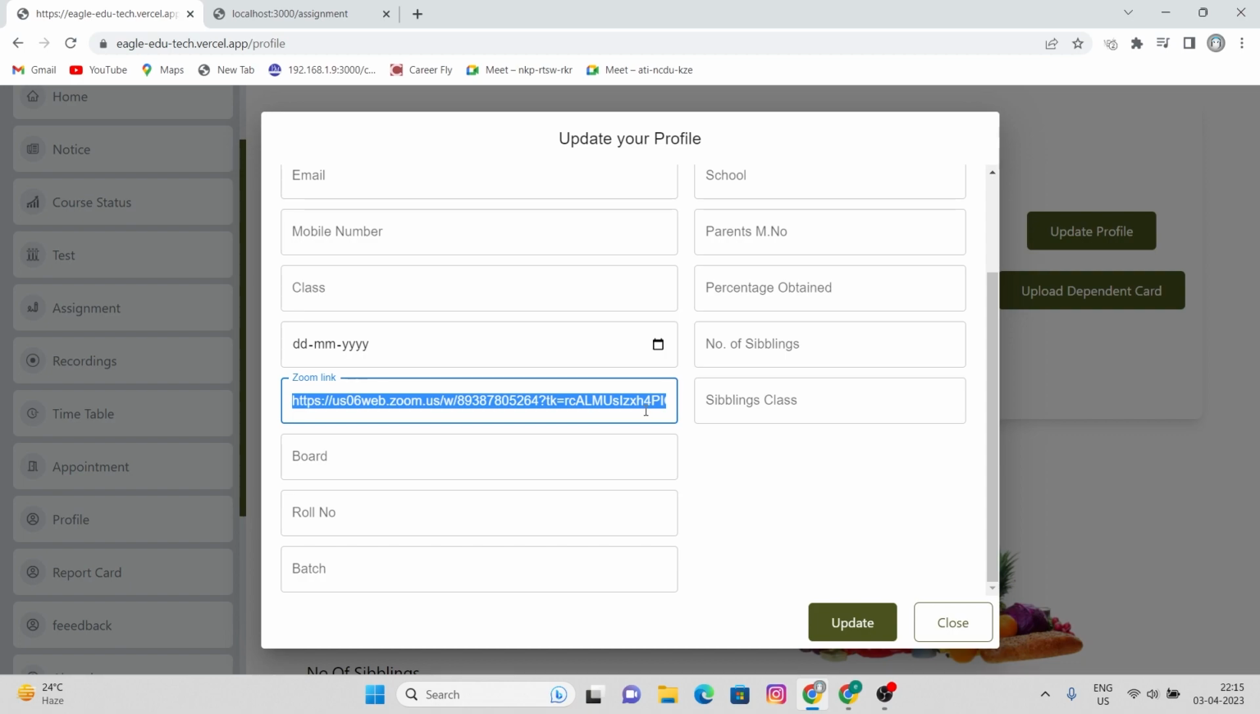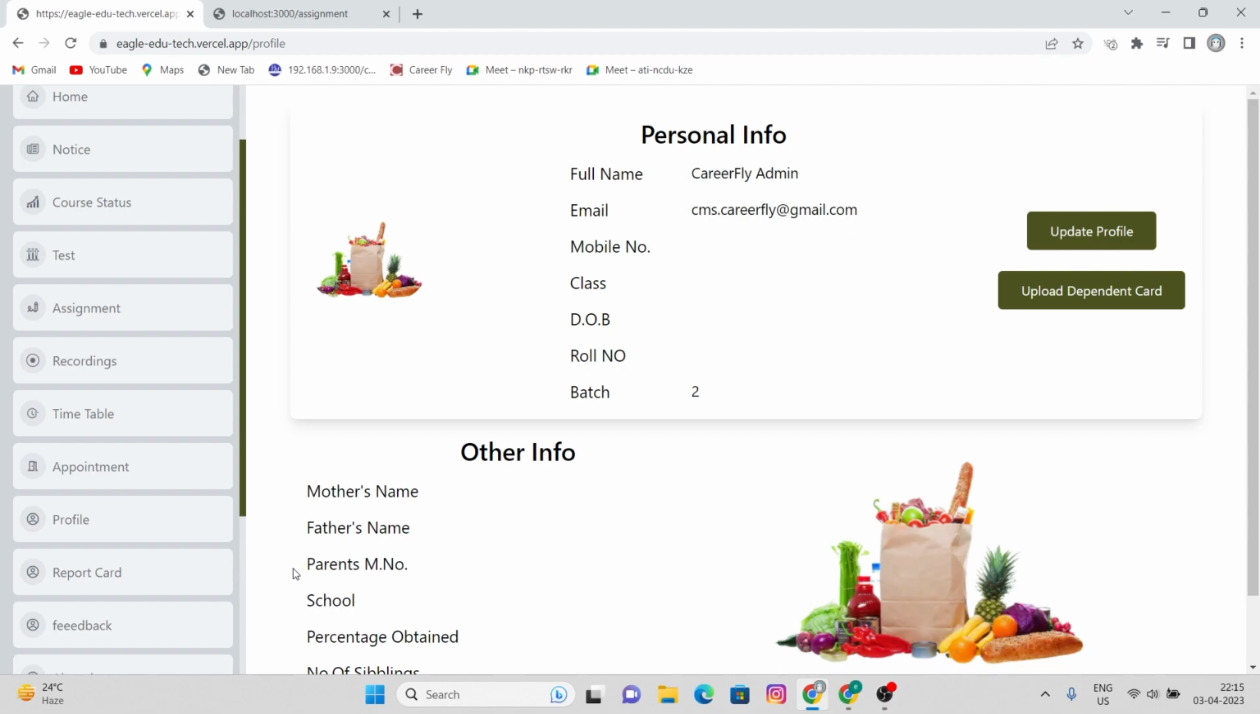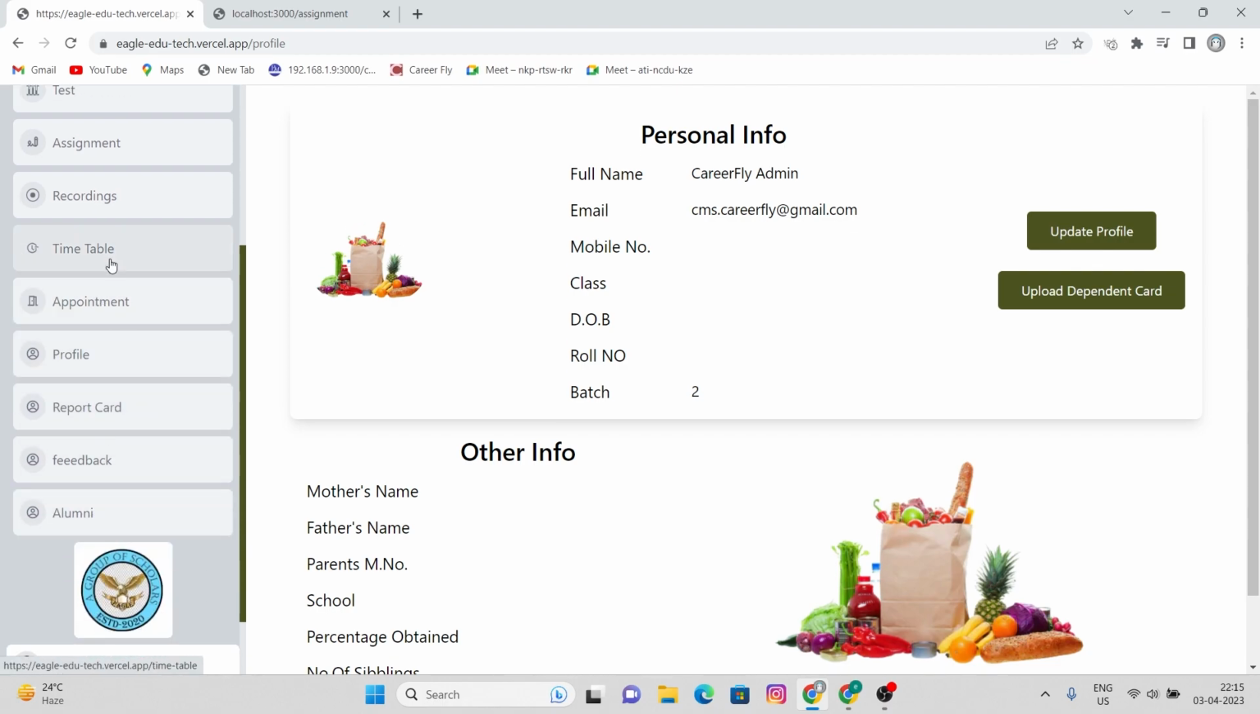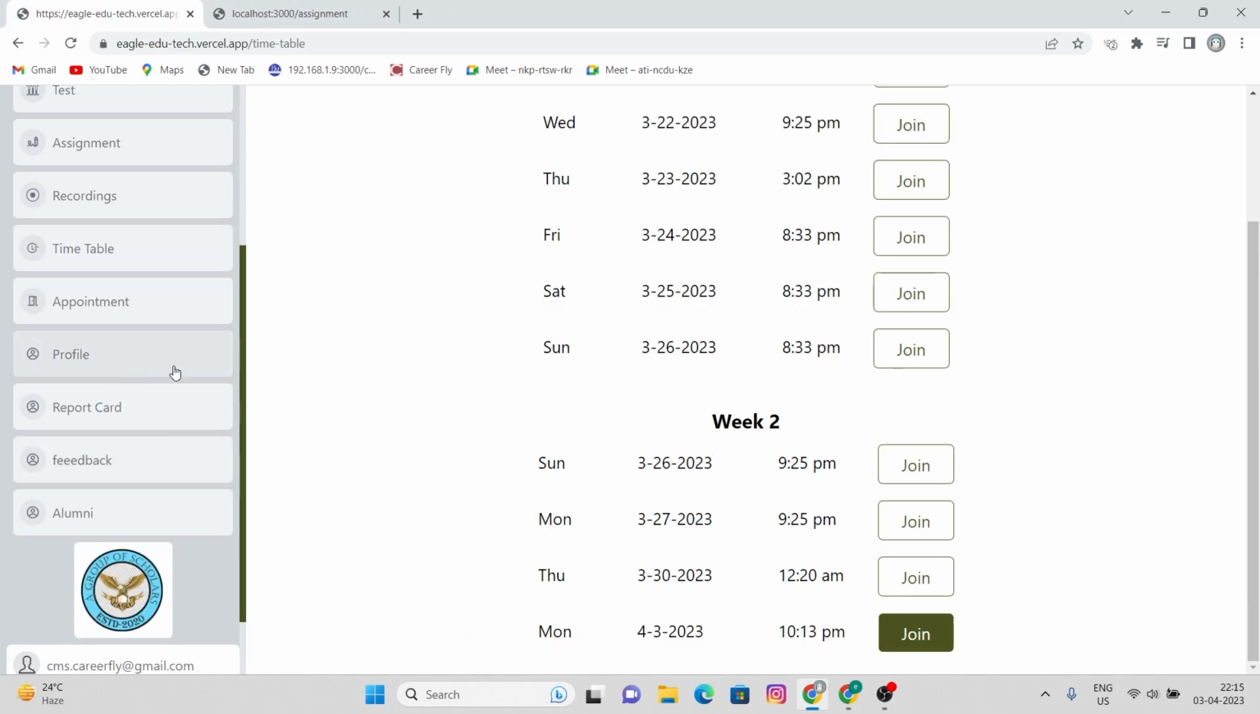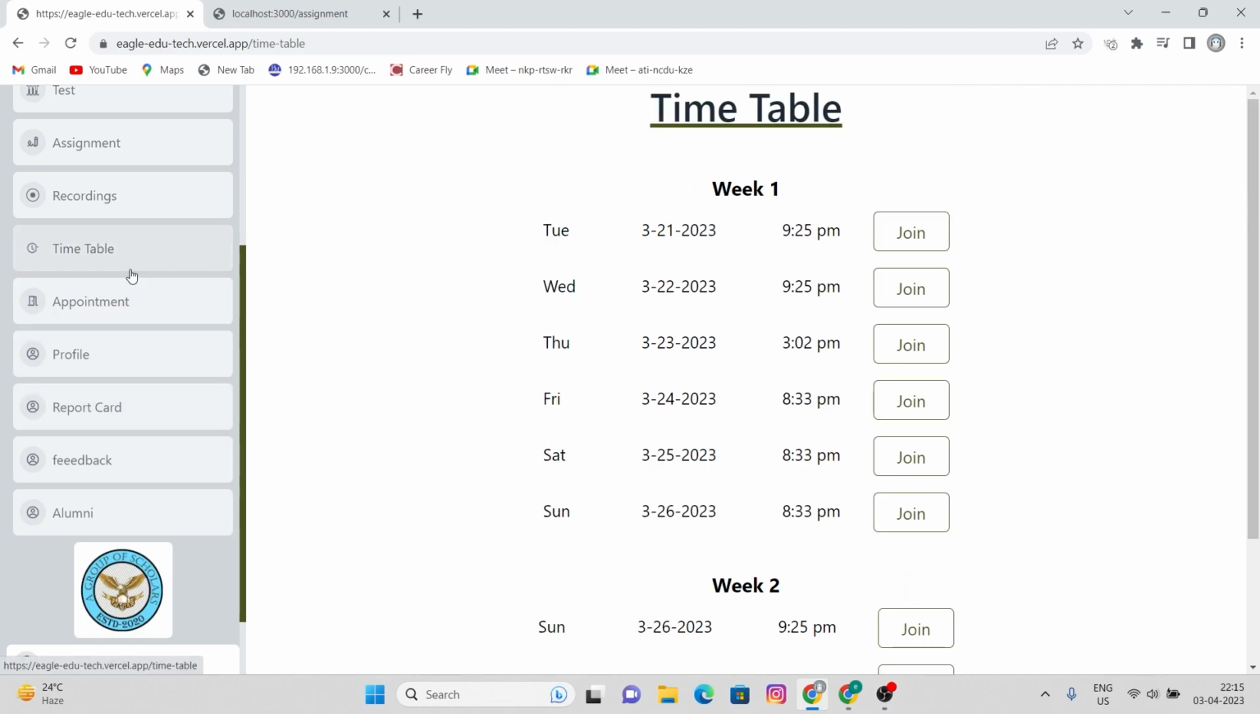I won't tell you how to generate a personal Zoom link. If you want to know how, just Google it. I already have this Zoom link, so I won't update it. I'll close it and head towards timetable and click join. From here you can join all the meetings. I won't join it right now. As soon as you join, the tracker would be on for your attendance, your performance, everything else. Okay, so timetable is done.